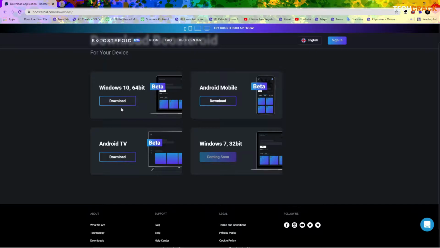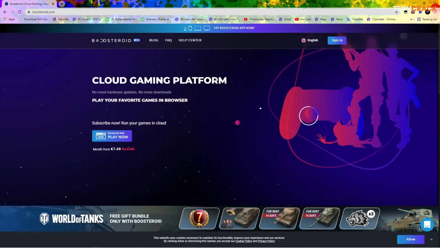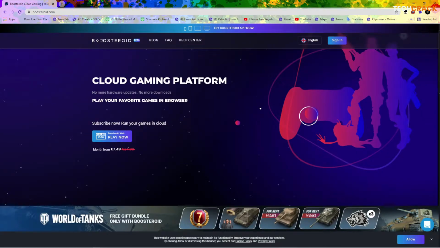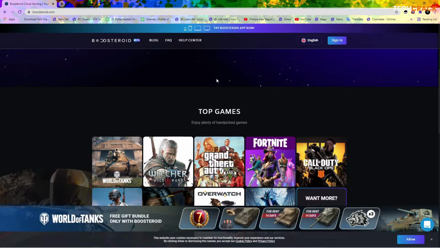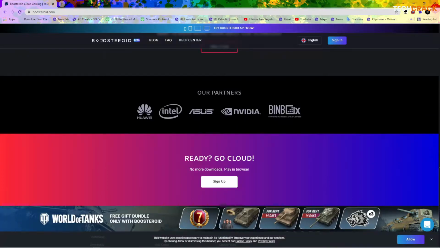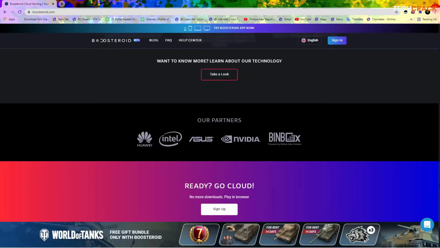And of course, there's no need to download and install the game before playing. So on your desktop, you can play from your browser, but on mobile, you would need the Boosteroid app. There is a separate app in case you want to play on your smart TV. You will also find the program for PC available to download, but you don't have to use it. The company cooperates with hardware giants such as Intel, Asus and Huawei, which leaves a mark on the user experience. It's based in Romania and the service is most suitable for European users only.